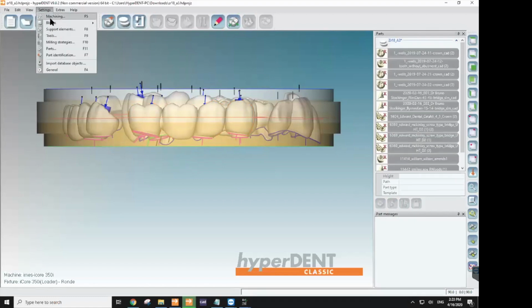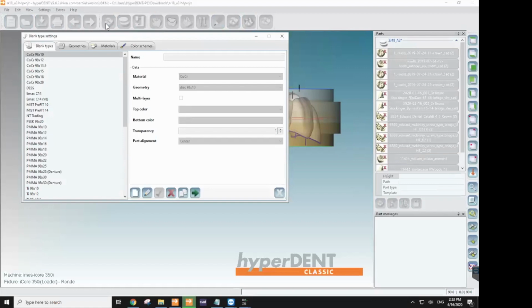To create multi-layer pucks, you're going to want to go to Settings, Blanks, Blank Types. And this is where you're going to get your list of all the types of pucks that you can create and use in HyperDENT. This doesn't only go for the multi-layer pucks. This is if you also maybe have a size that you purchased recently that you don't see in HyperDENT. You can come into here and create a new blank.